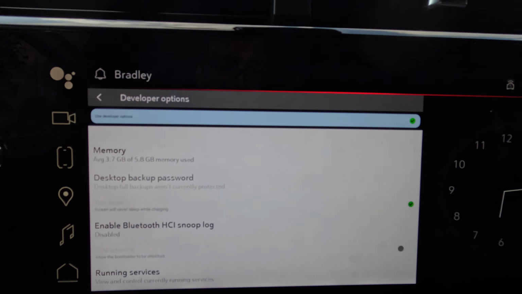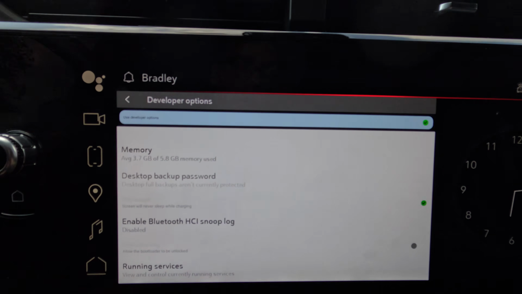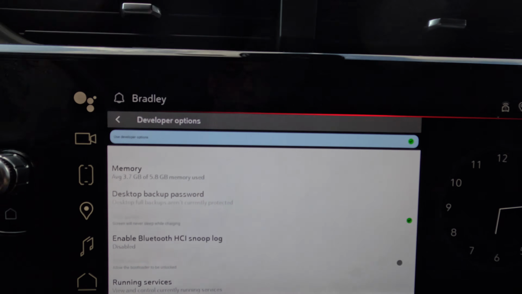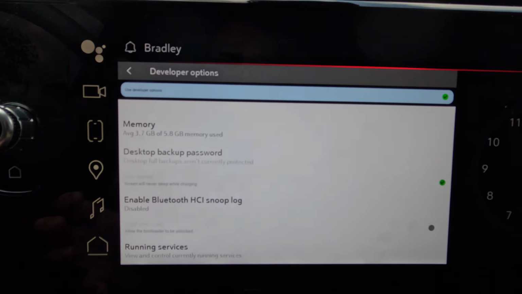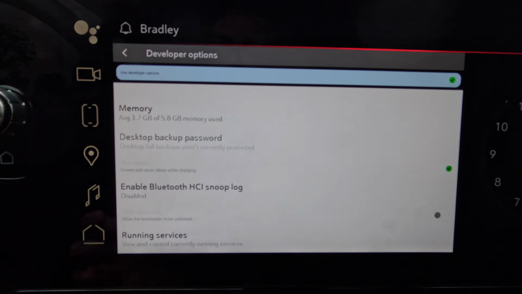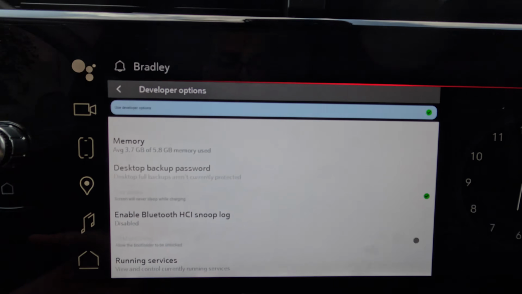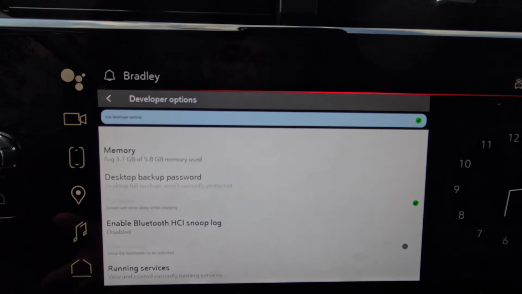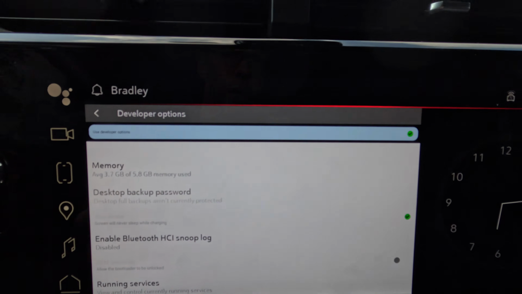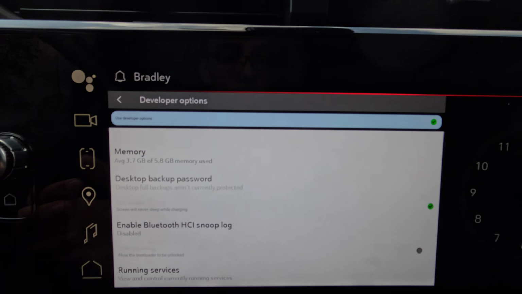So if you guys did enjoy the video, please drop a like. Very easy to do, very easy to change some of the settings, little things that people don't know, I guess. Who knew you could get into developer options?